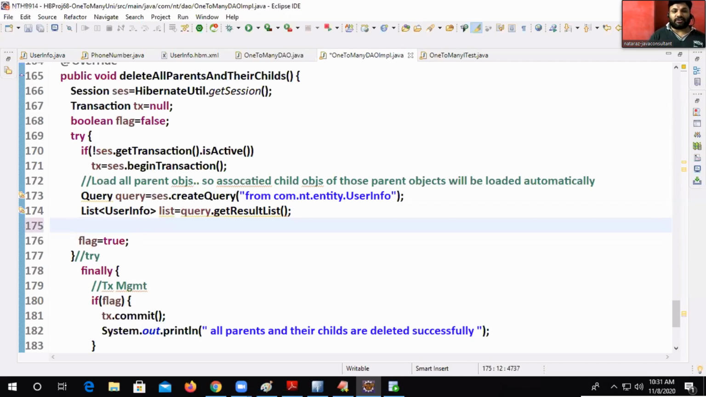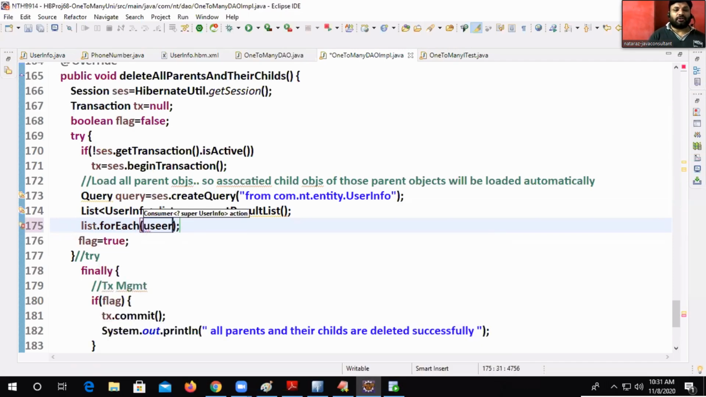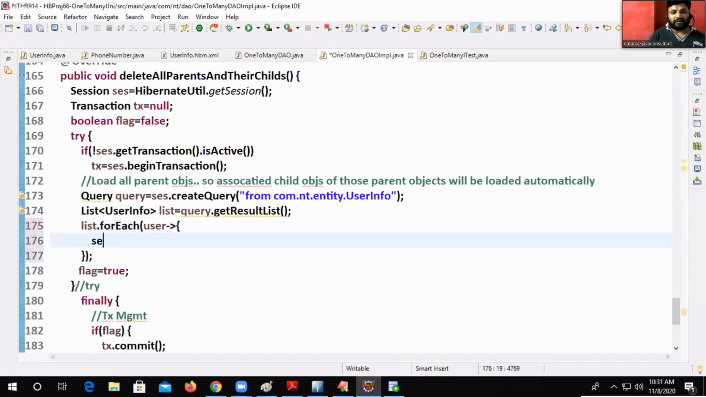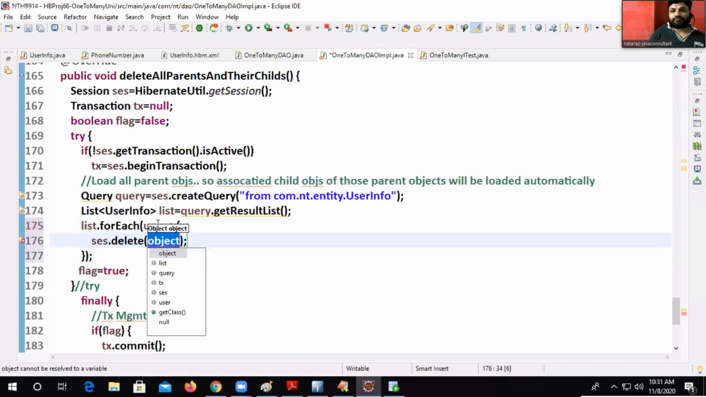Okay, then what should I do? List dot for each user. In each iteration, you will get one user. Session dot delete user. When the first user is deleted, the associated child is deleted; when the second user is deleted, the associated child is deleted.